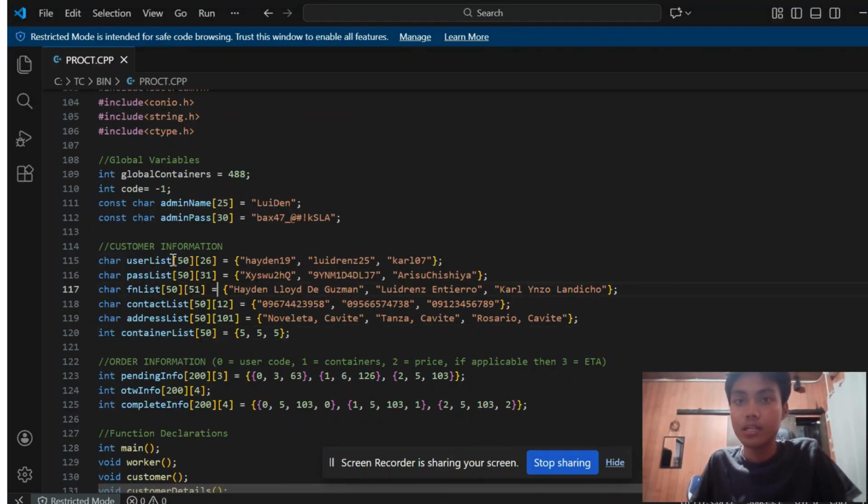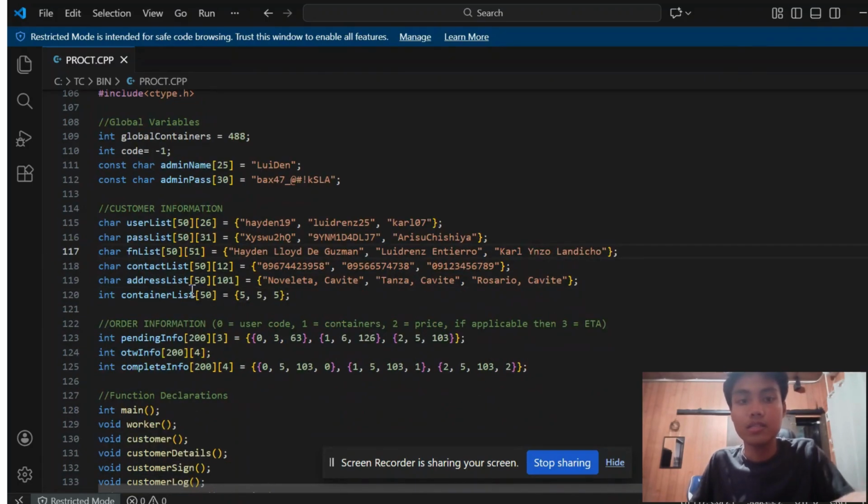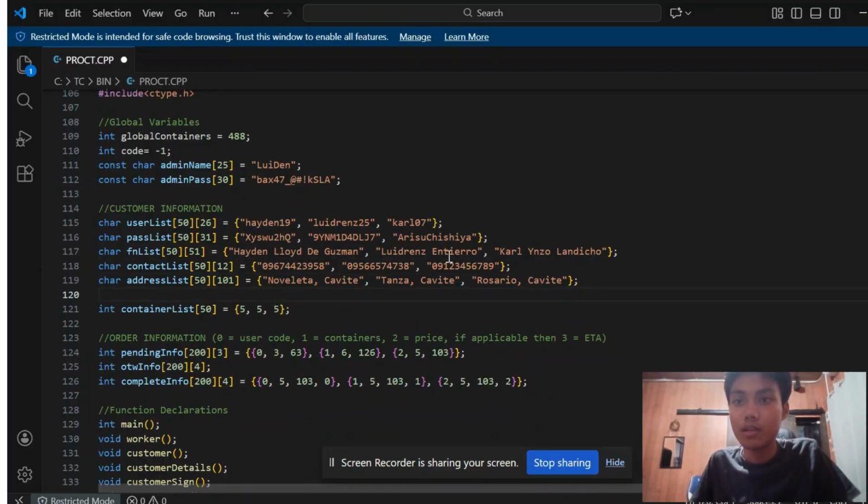This user list keeps track of the usernames. This pass list contains the strings of the passwords. This FN list contains the full names of the customers. This contact list contains the contact number, and the address list contains the address. Here we can see how much information and bits an array can hold. This container list is an integer, and it keeps track of how many containers a user is currently holding.